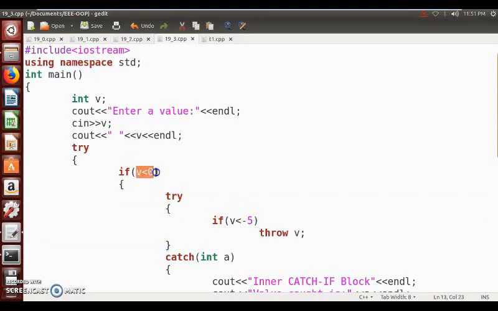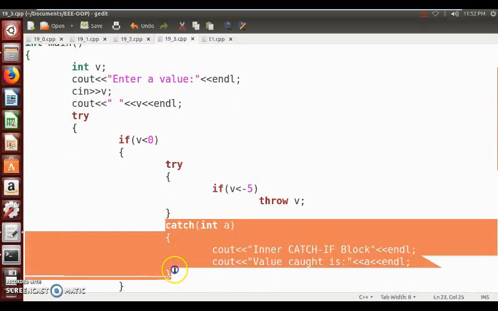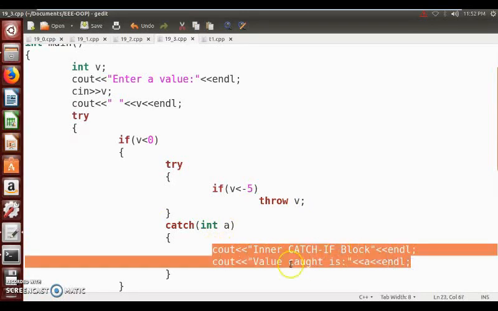So -6 is less than 0, it matches with this condition, so it comes inside this try block, and since -6 is less than -5, this condition is also true, so it goes for executing this statement. So once this statement is executed, the value of v is thrown out of this try block. So the compiler will search for the matching or the nearest matching catch block. So since we have a catch block which can receive an integer value, and the input we have given, which is -6, is also an integer, we'll be executing this part of the code.